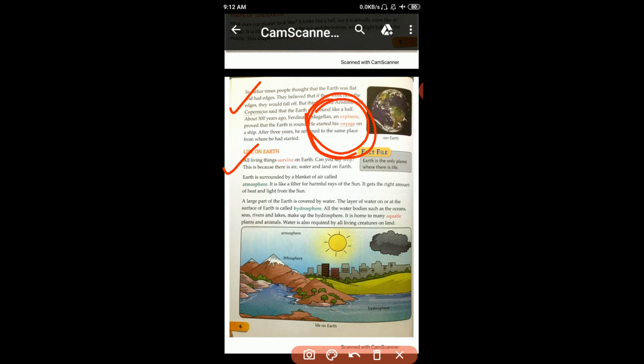All the water bodies such as oceans, seas, rivers and lakes make up the hydrosphere. It is home to many aquatic plants and animals. Water is also required by all living creatures on land. Plants and animals that live in water we call aquatic plants and animals.